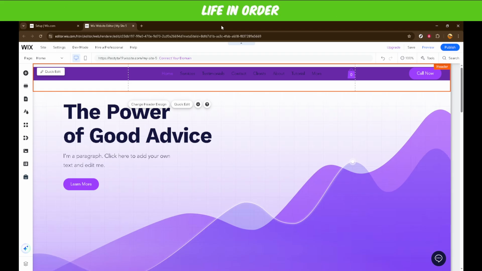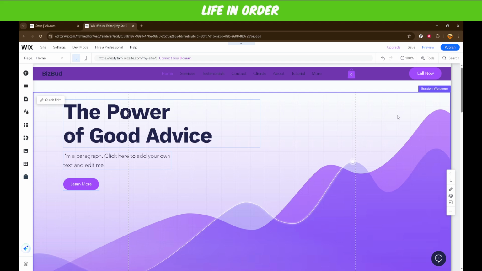Let's begin by accessing your Wix website editor. Fire up your browser and ensure you're logged into your Wix account. Once there, you'll navigate to the Wix editor where your website's design magic happens.